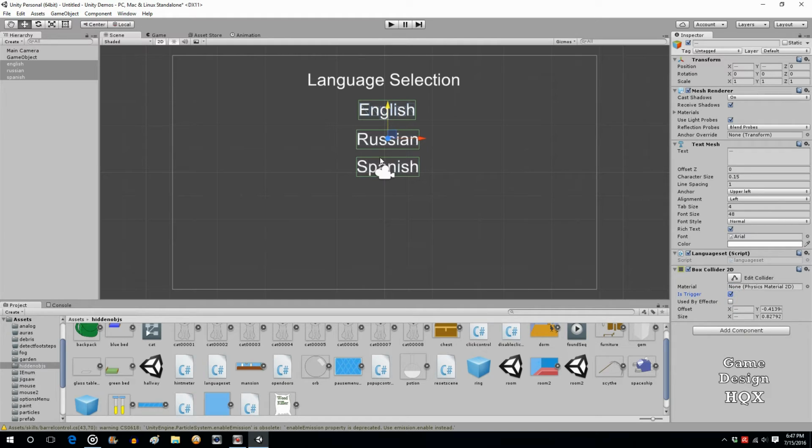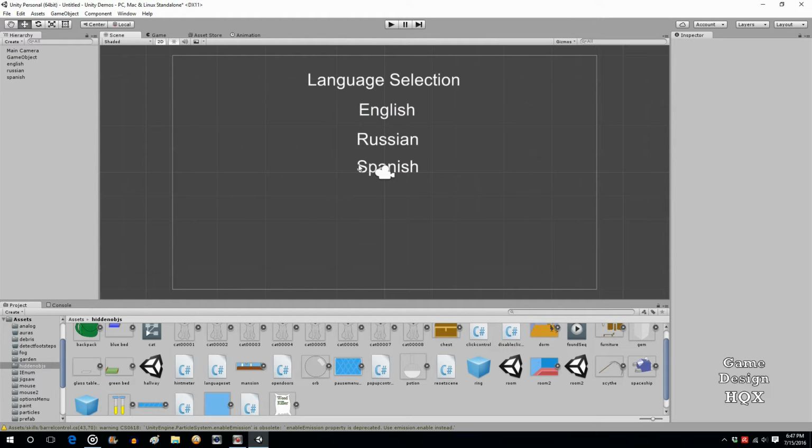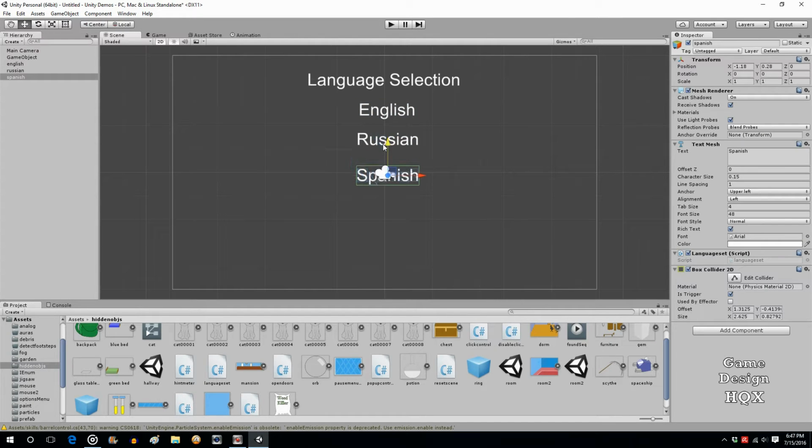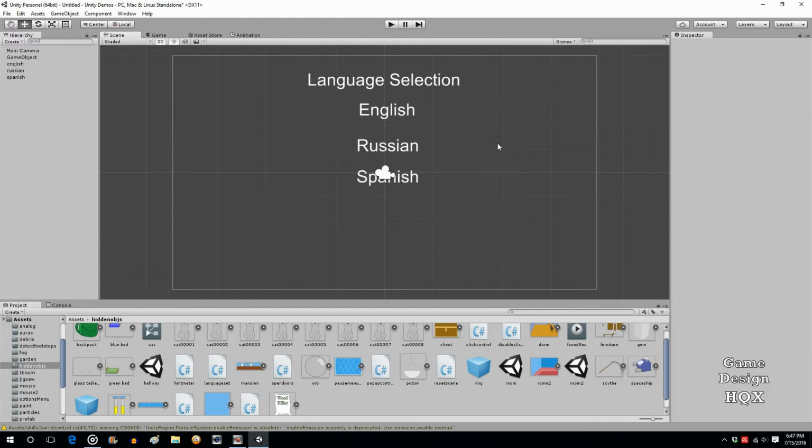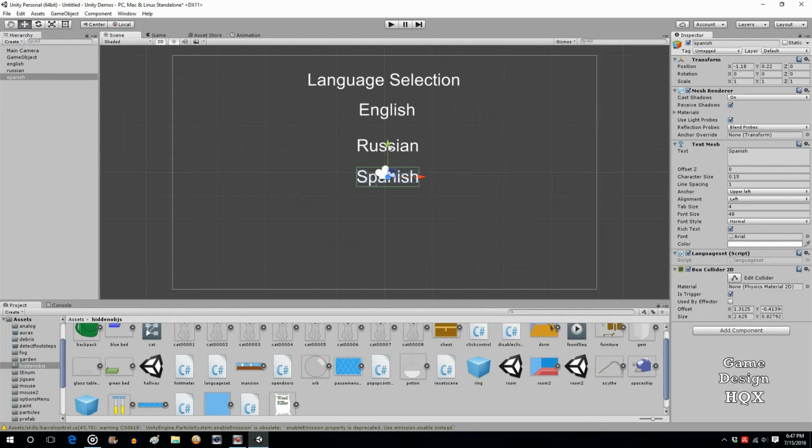And you want to make sure there's no overlap. That way someone trying to click on Russian doesn't accidentally click on Spanish. So make sure you give enough space in there to allow for human error. Not to mention people are using different sized monitors. Maybe they're on a mobile device. So you really want to account for things like that.